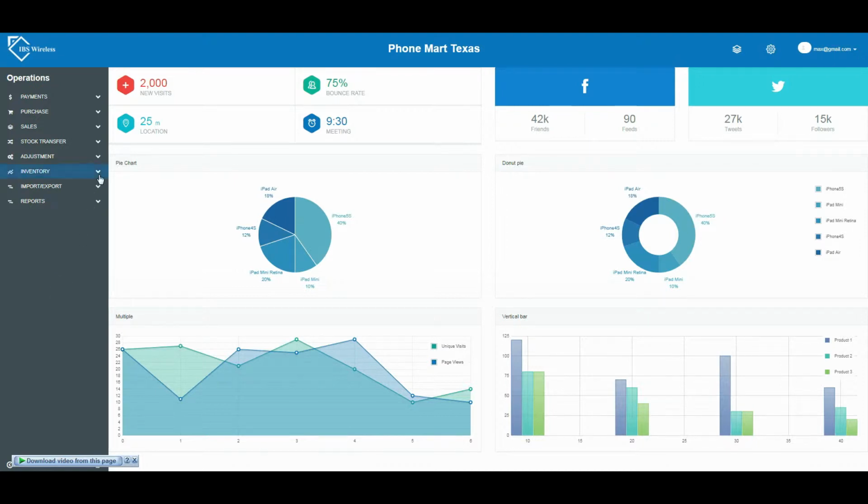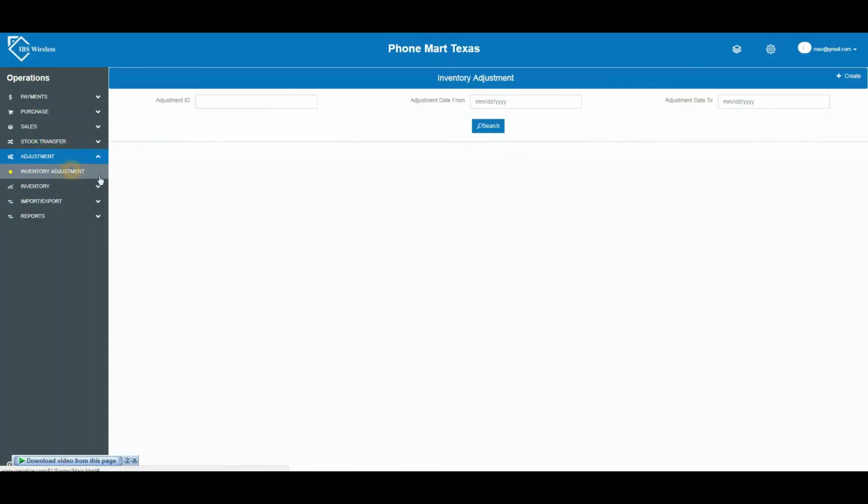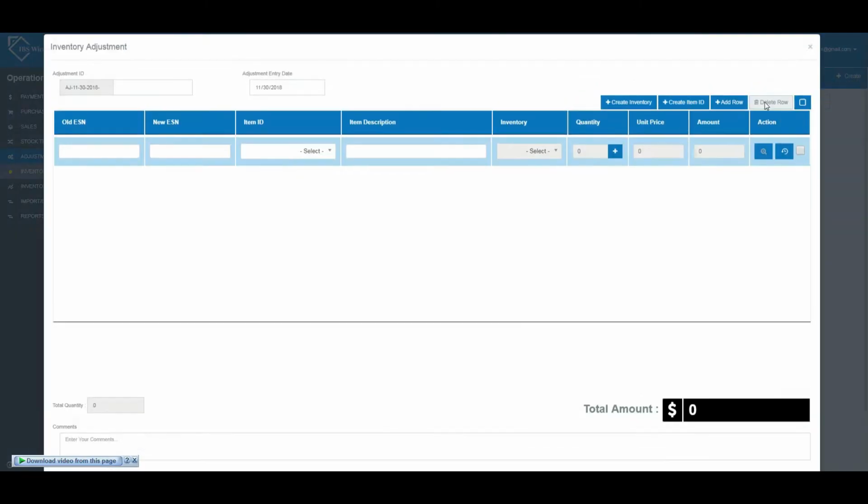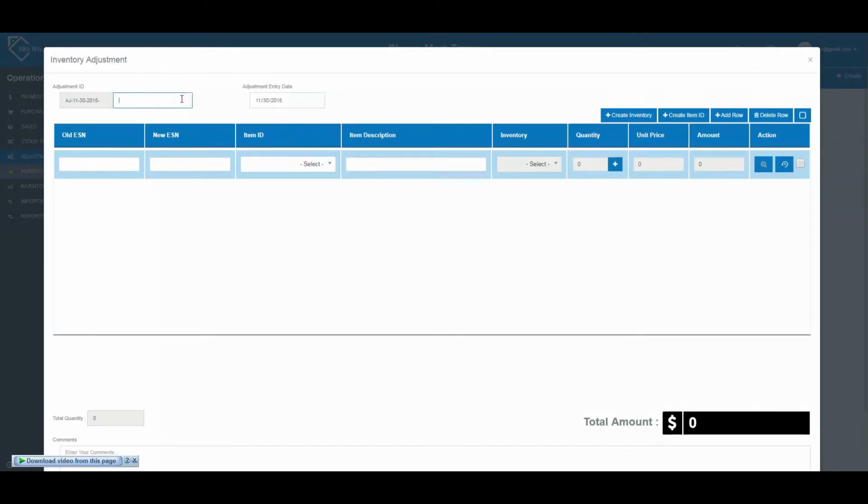This is the home screen, and we click on adjustment, and then we click on inventory adjustment. Let me click on create to open the form. The first thing is the adjustment ID. Let me give it a number like 01, and then the inventory adjustment entry date is there.